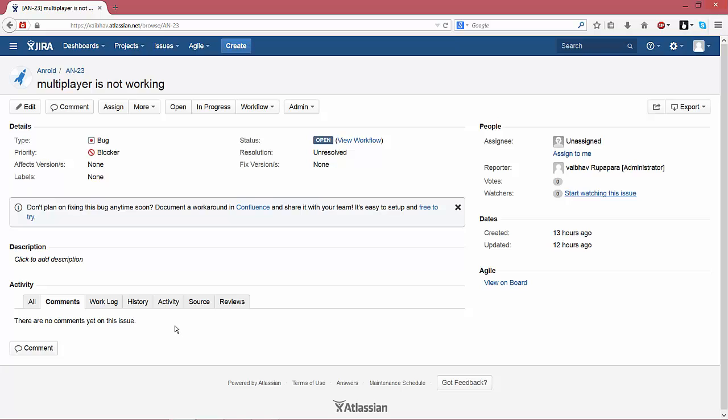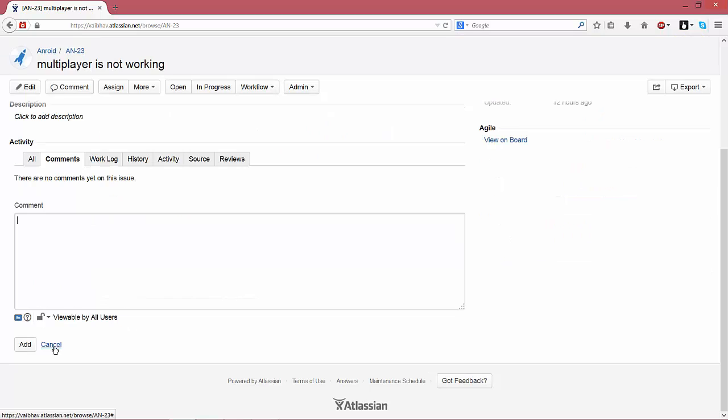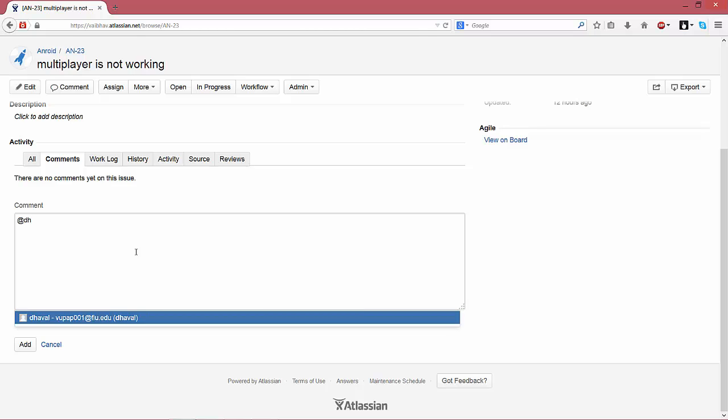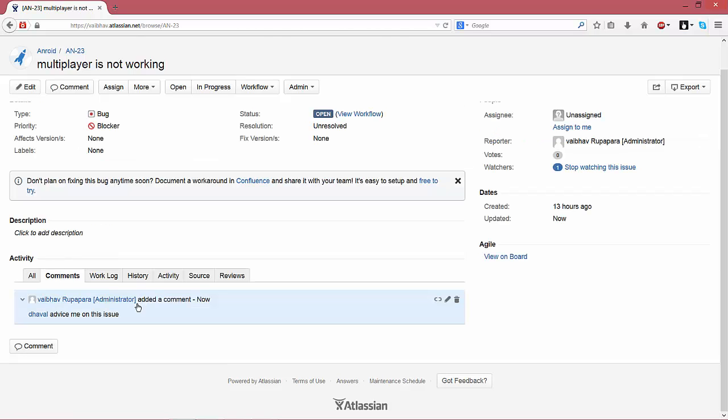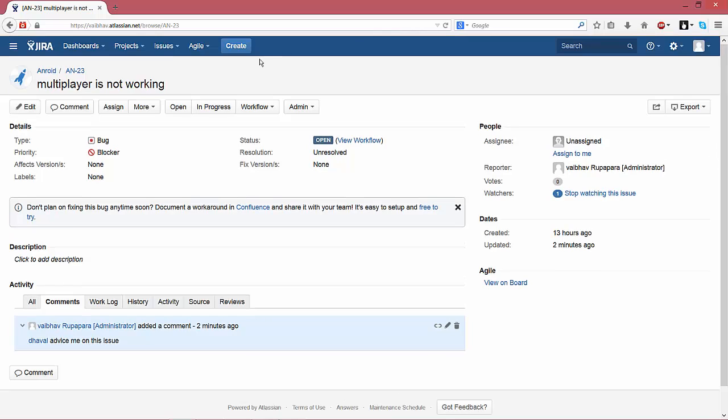Now if I want to pull a teammate into the conversation, click on comment, then type @ and the name of the person, the name will pop up, and write anything you want to share. Add. So this teammate is going to get a notification that he is mentioned in a comment, so he will look after it. Now I will create one project and board, so you will get an idea about all these things.